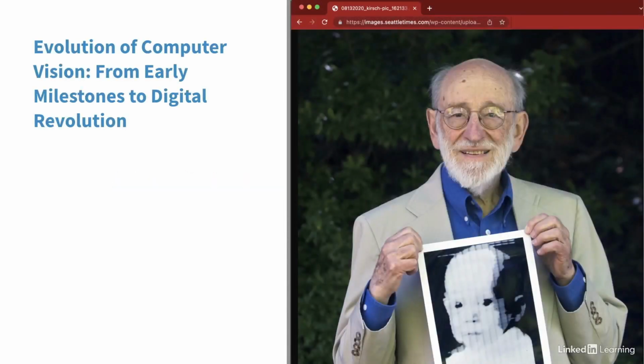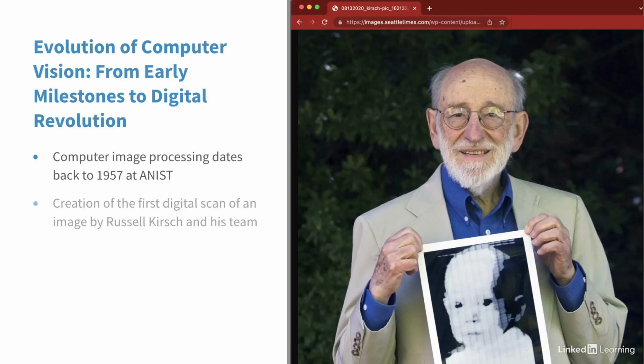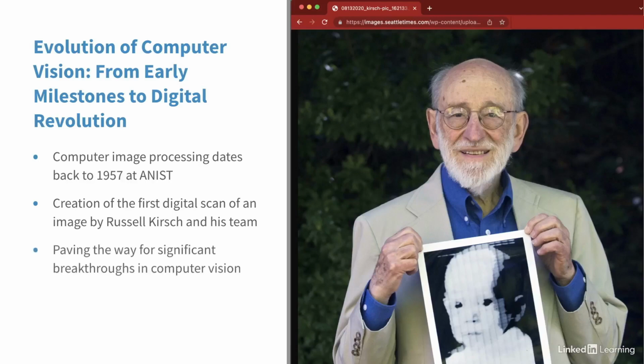The roots of computer vision go back as early as 1957, when computer image processing work began at the American National Institute for Standards and Technology. A group of engineers led by Russell Kirsch accomplished a remarkable feat by creating the very first digital scan of an image. This work paved the way for greater advancements in computer vision and revolutionized how humans interact with digital media.